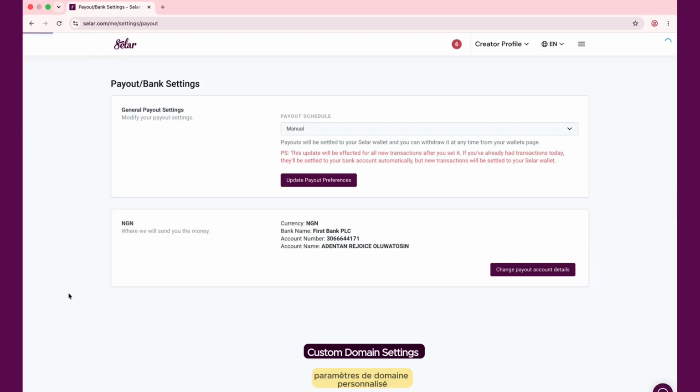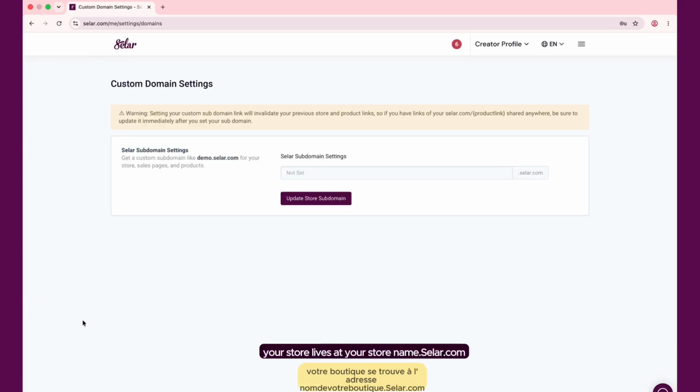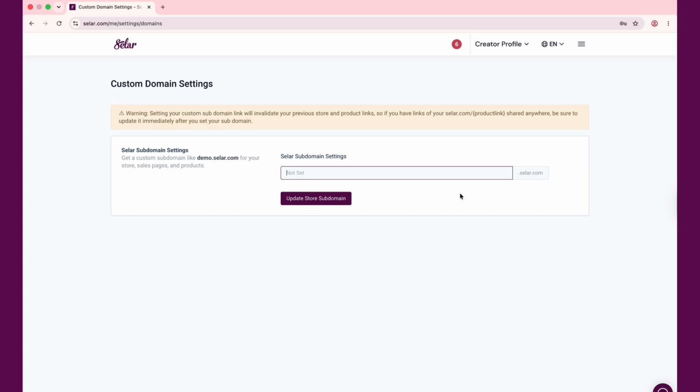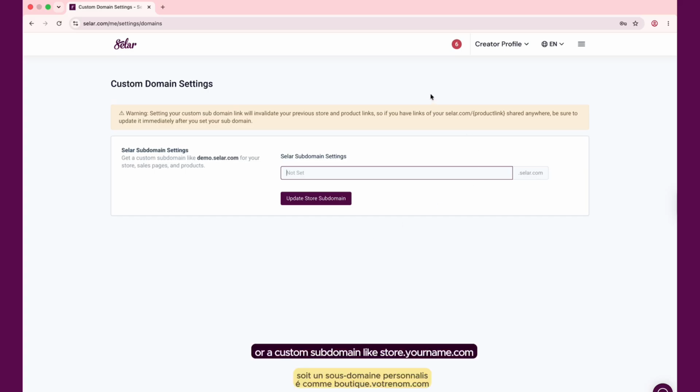Custom domain settings. By default, your store lives at yourstorename.seller.com. If you want it at yourstorename.com instead, custom domain settings is where you connect it. You can either use a full custom domain like yourstore.com or a custom subdomain like store.yourname.com. Enter your domain, follow the DNS setup instructions, and once it propagates, your store will be accessible at your own URL.